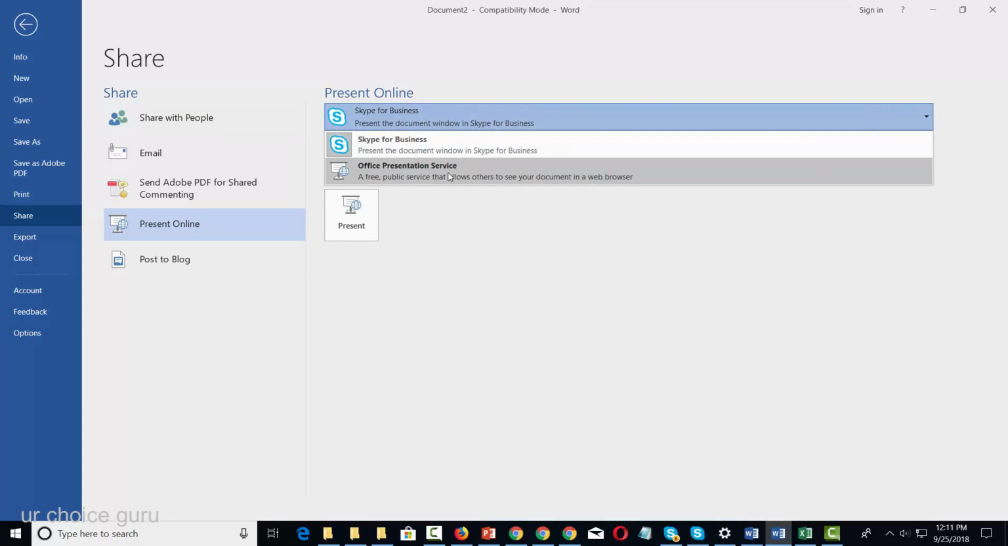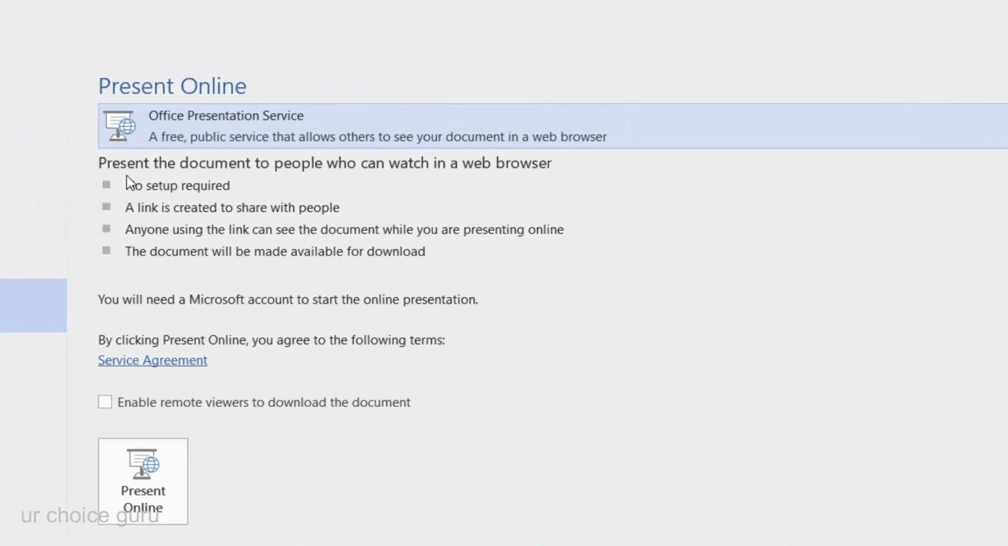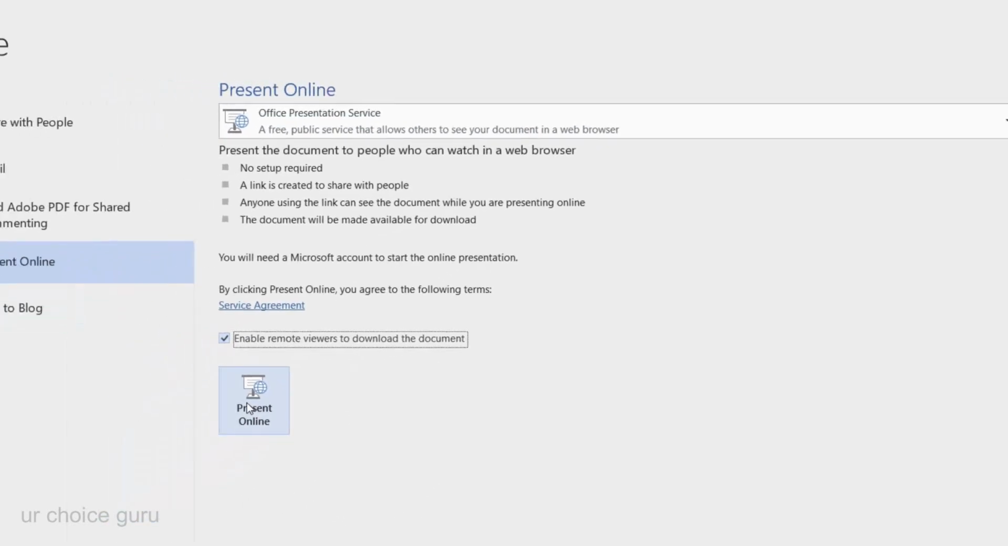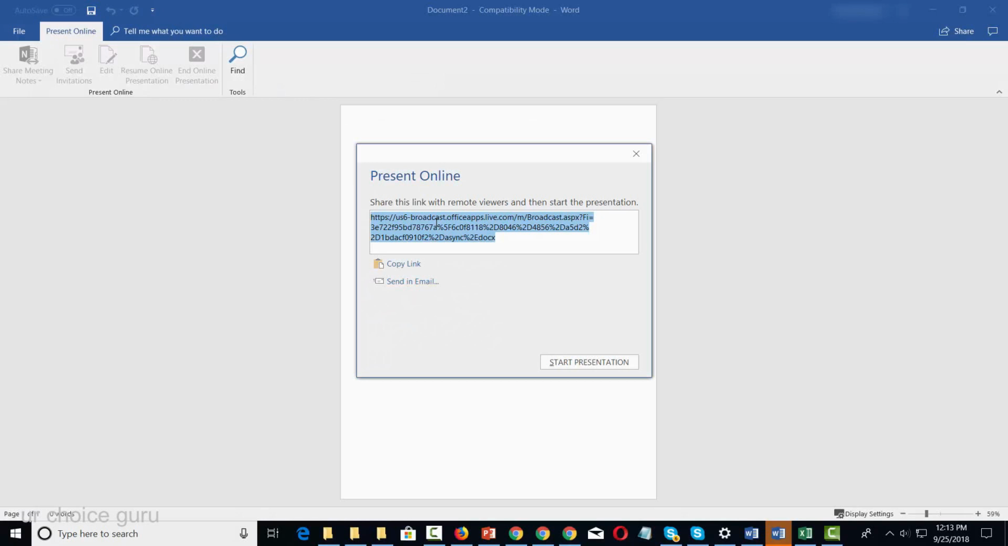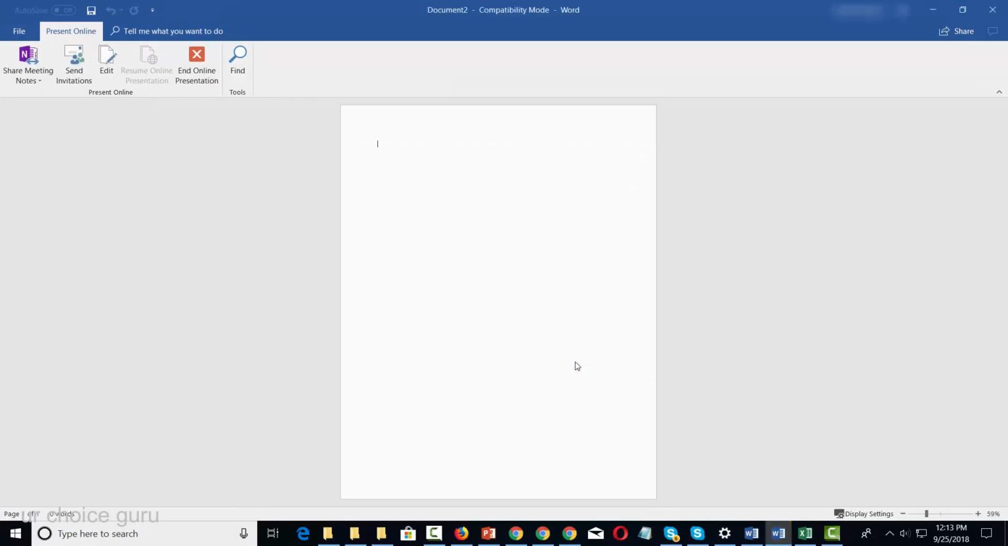If you click this link, you're going to see that there's no setup. A link is going to be created to share with other people. So what you're going to do is you're going to click this box. You're then going to click Present Online. Word will then give you a link that you can share with others, and then you can start your presentation. And all you'll need to do is then click this button that says Start Presentation. You will then be presenting the document to other individuals that have the link, and then once you've completed your presentation, you can click this button that says End Online Presentation.